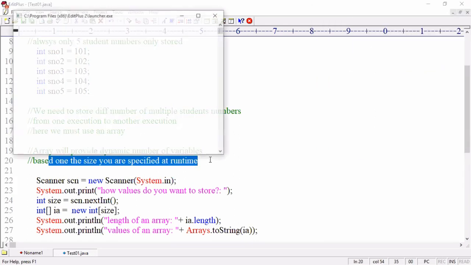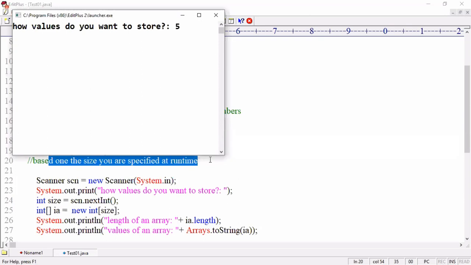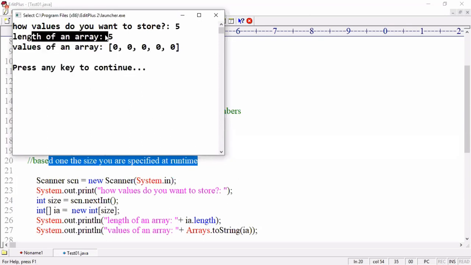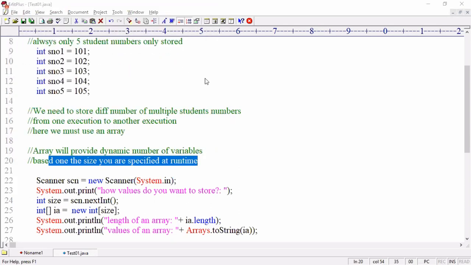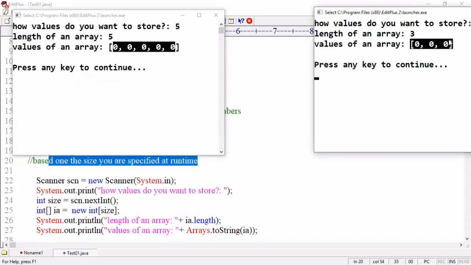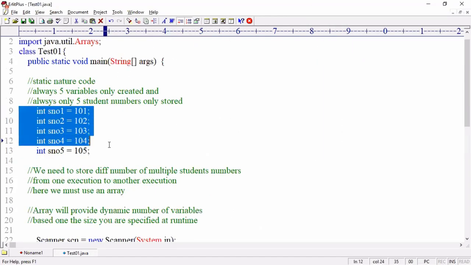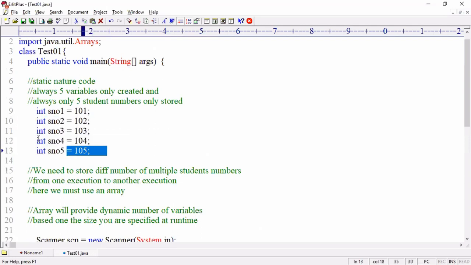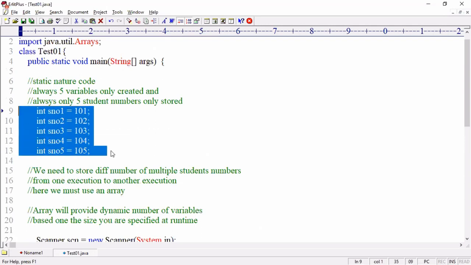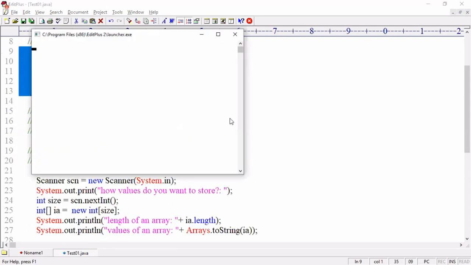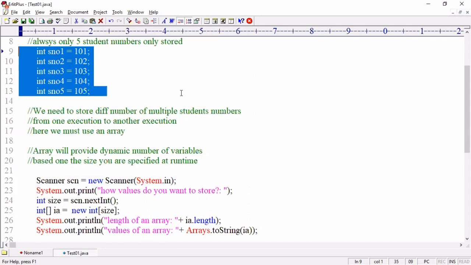I'm running this program again by giving 5. Look at that. What is the array length? 5. How many locations are created? 5 locations, with all values 0, default values. Earlier 3, now 5. But primitive variables are always fixed: 5 variables you declared, 5 variables only, gone. Control 1 compile, control 2, again I'm running this program.